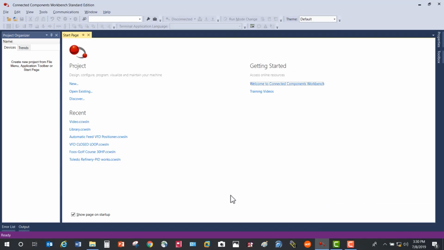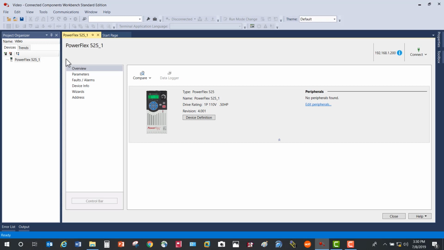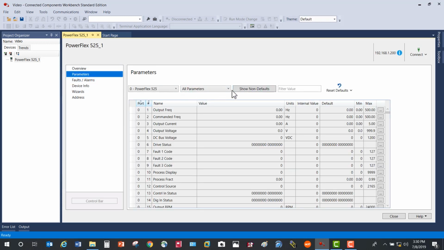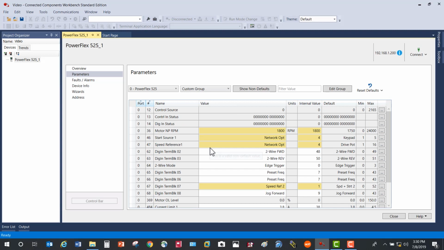I'm going to use Connected Components Workbench. I have a video drive ready for this project. We'll click onto it and bring up the parameters. And we will go to the custom group where we have a pre-configured drive already waiting for us. Here we look at control source.